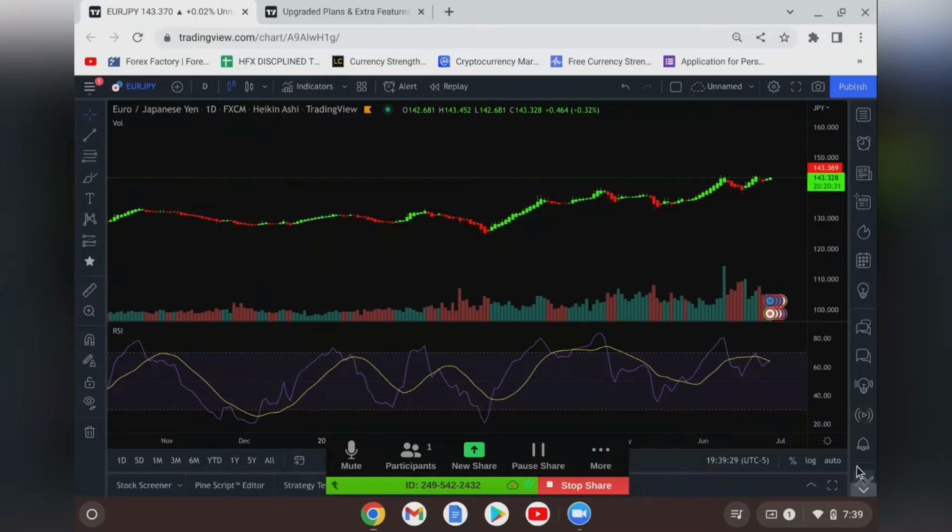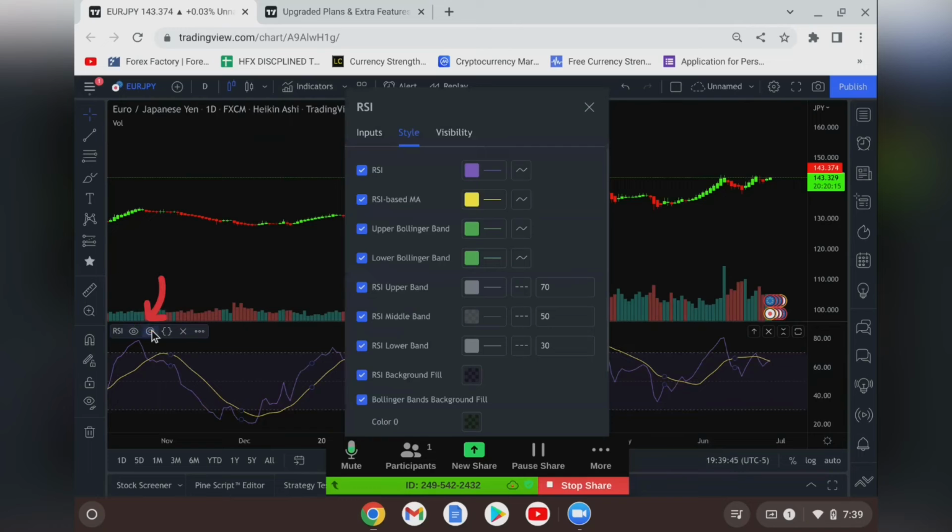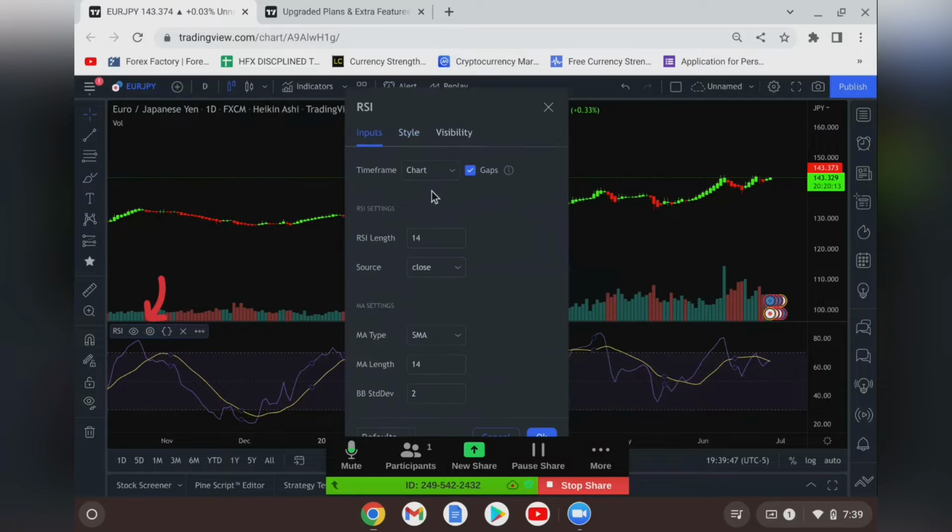Now, if you wanted to go in and change the parameters for your RSI, all you would need to do is scroll over to the left here, hover over RSI. You would just select the settings option. And from here, you can actually go ahead and change your parameters.